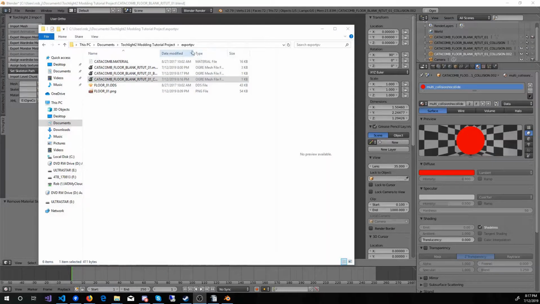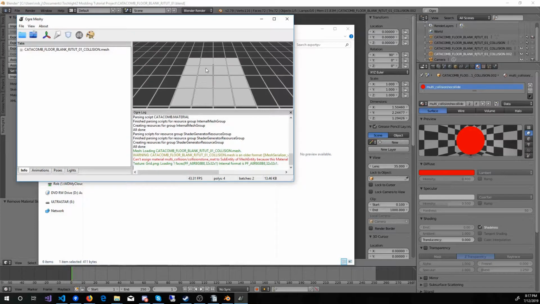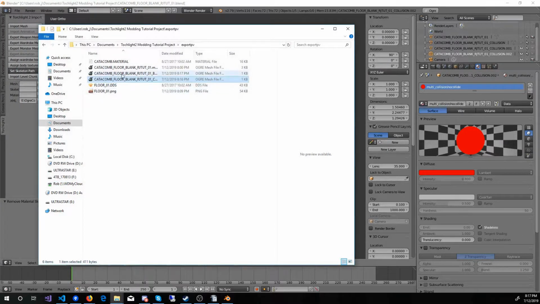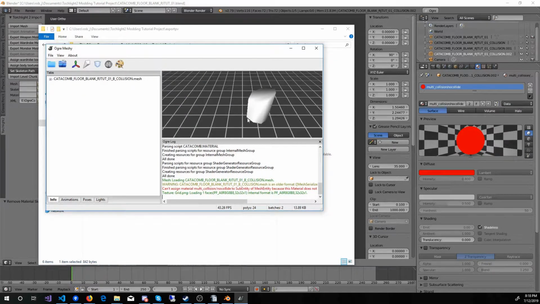Back over to our export folder, I now have my collision for the floor piece, and my collision for the barrier that we can't walk through.